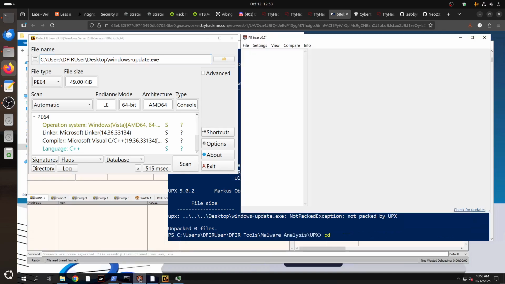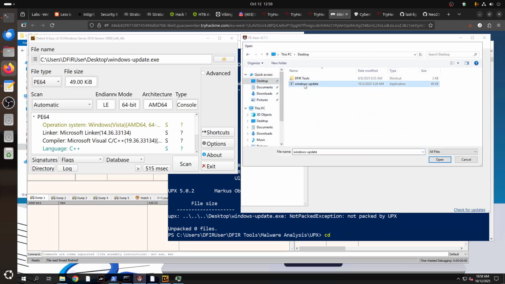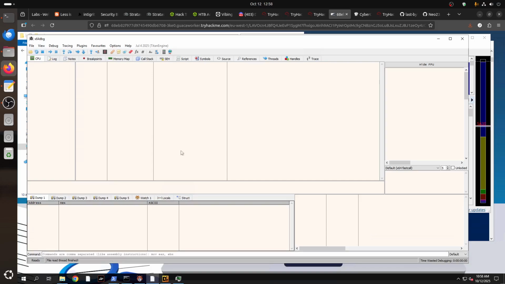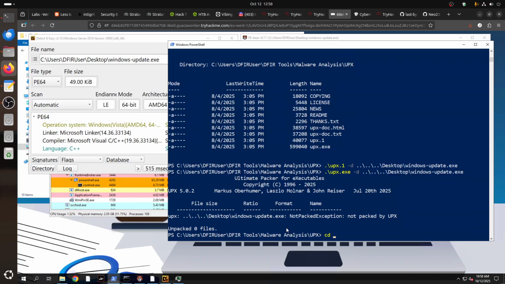The bear, let's open with the bear, load the PE. Desktop, Windows update. Let's open it with... no, let's not open it here because it will run it. Let's leave this one for later on, and let's do the classic. So let's go out of this.